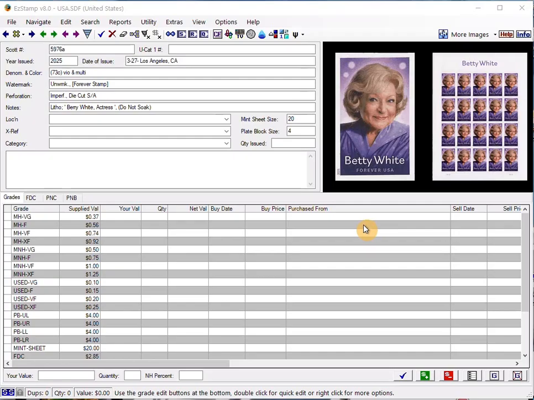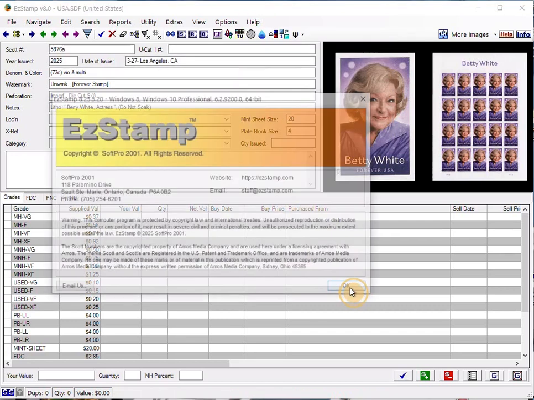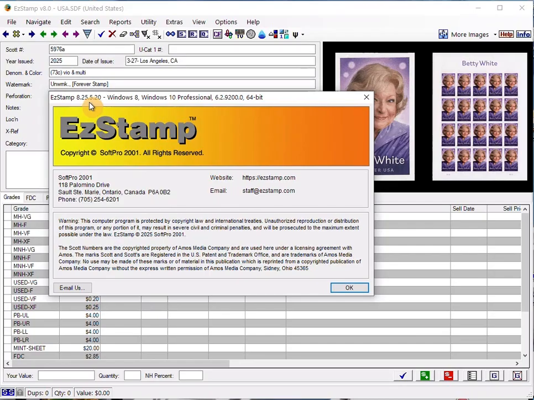It is in the latest version of EzStamp, which is 8.25, and I'll just show you here. Just go to Help and About, and you'll see 825.5.20.